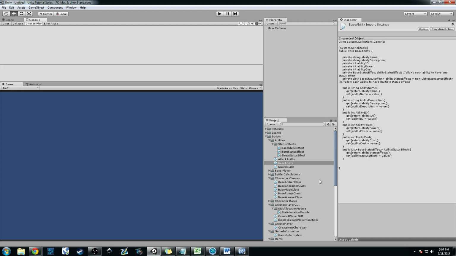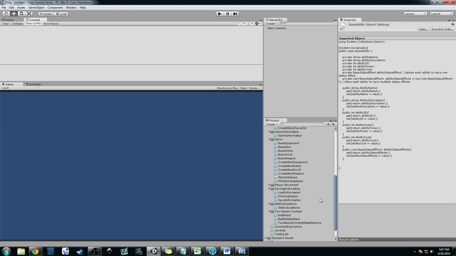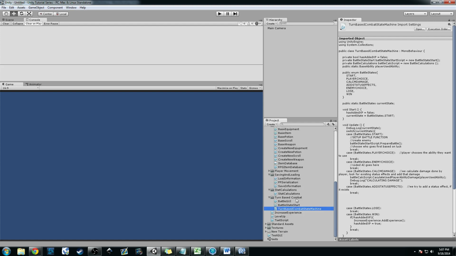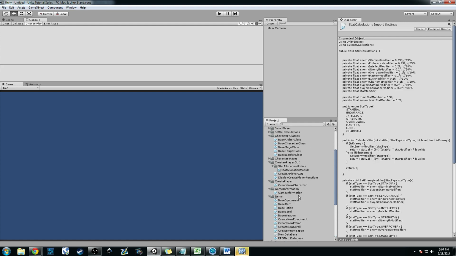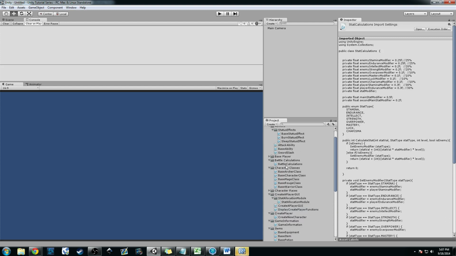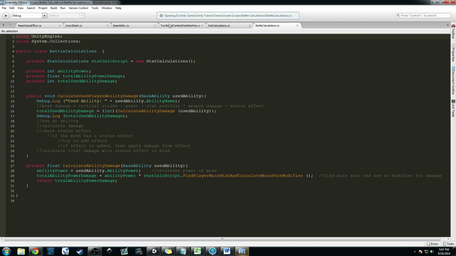And we can go ahead and jump into our turn-based battle script and talk again about how we're handling status effects. So I'm actually going to open up our battle calculation script as well, and stat calculations, because I'm sure we'll need them all, at least for a little bit. Battle calculations. Okay, so here we are.